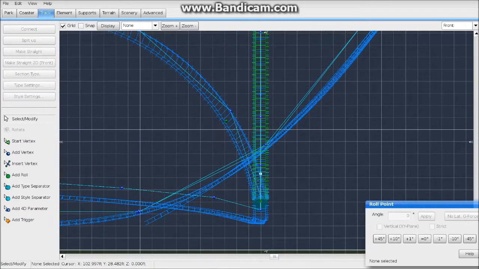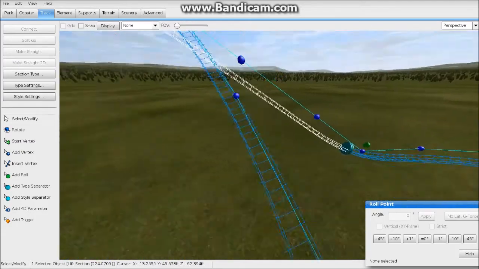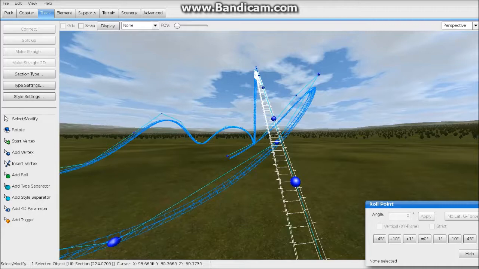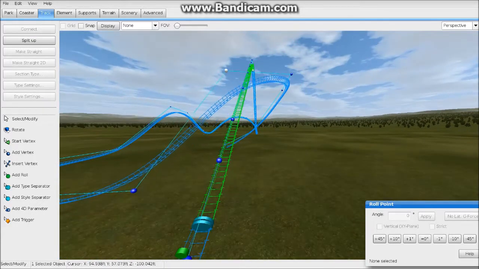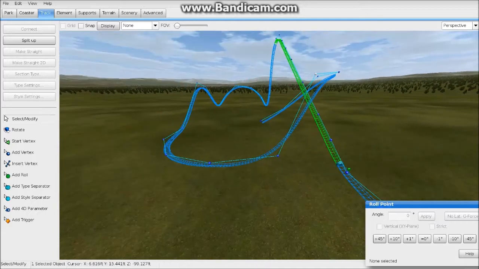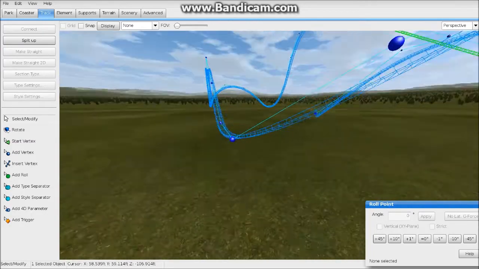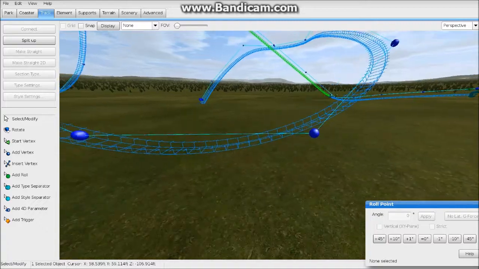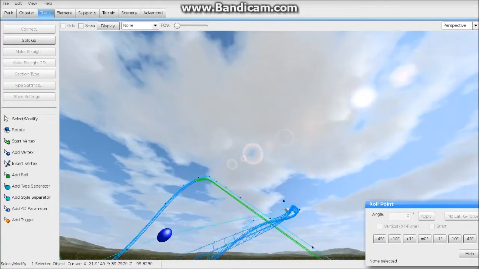We can go back to front view now. Maybe. No, we have to go into perspective view for this. Anyway, what we want to do is make it go up over the lift hill. So basically what we're doing is just making a big helix. Sort of. It's not like a normal helix, because normal helixes kind of stay low to the ground. This is a big, tall, helixy helix.